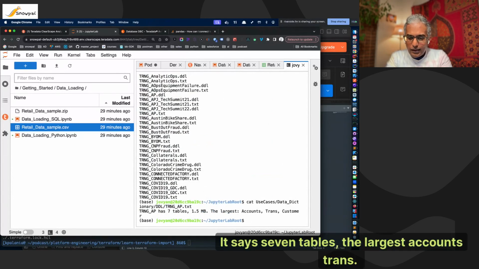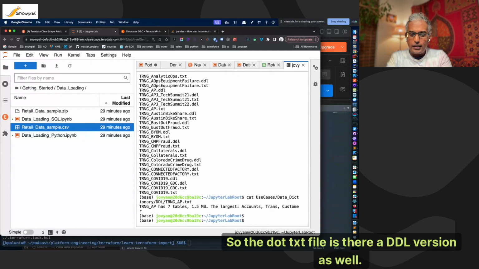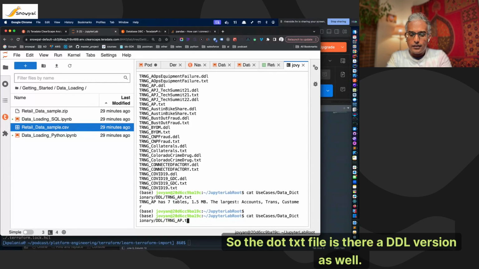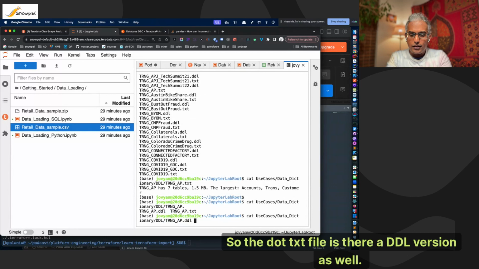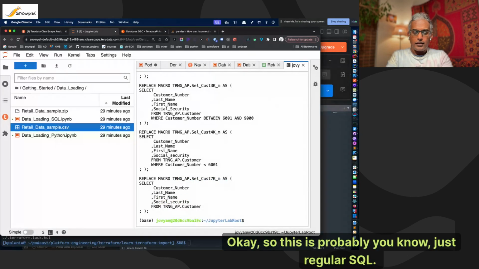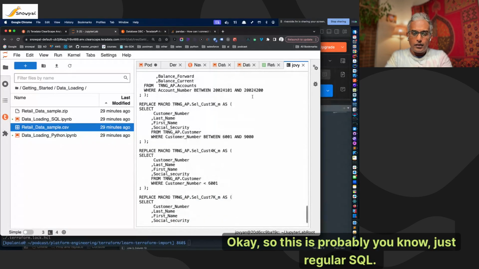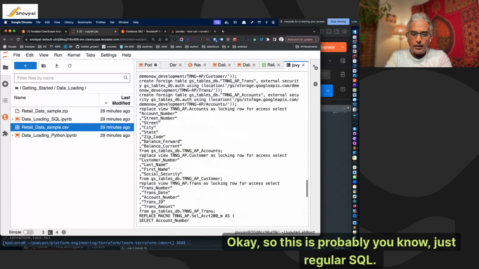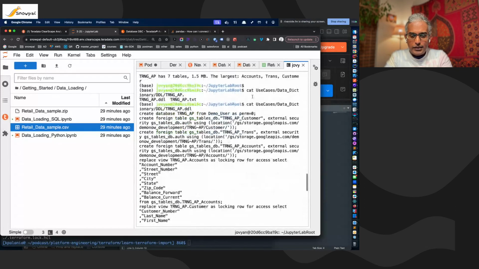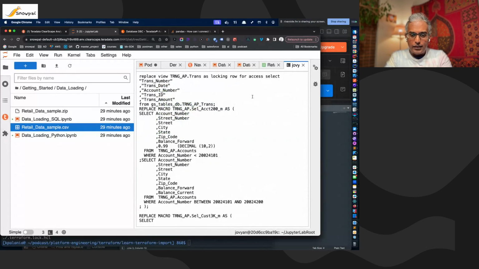It says there's 7 tables, the largest account strands. So it's a .txt file. Is there a DDL version as well? Okay, so this is probably just regular SQL. Yeah, it's SQL syntax, right? Pretty much.